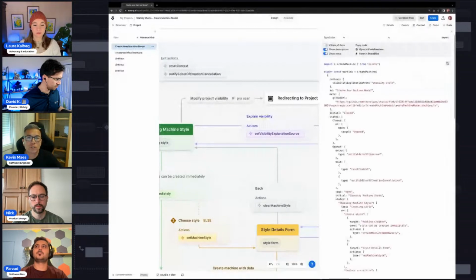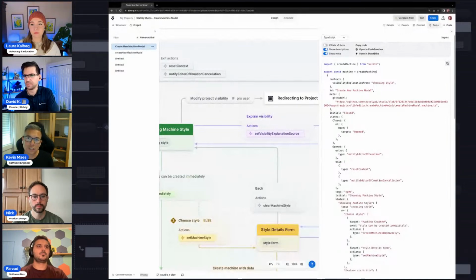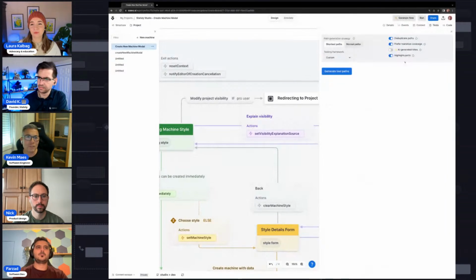So you can copy the code. You can export to other editors. You can get different formats. You can produce Markdown and Mermaid and other things. But there is this other new tab here, which I think we're going to see a lot more discussion of in the future, but I just want to show it very briefly right now.